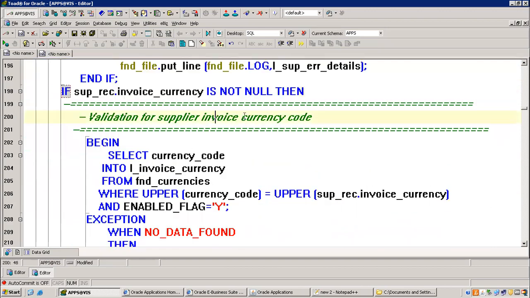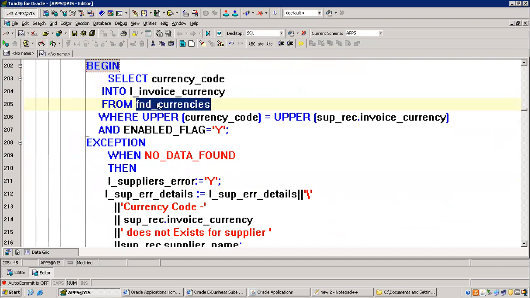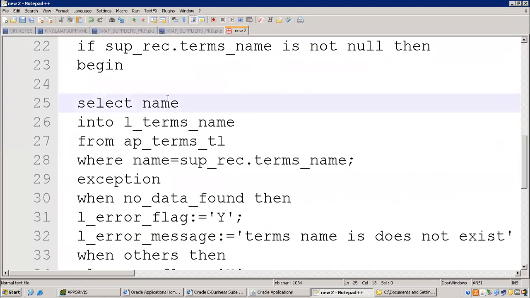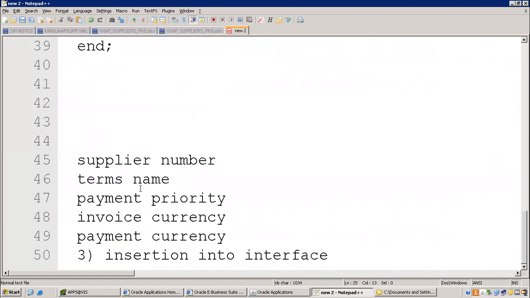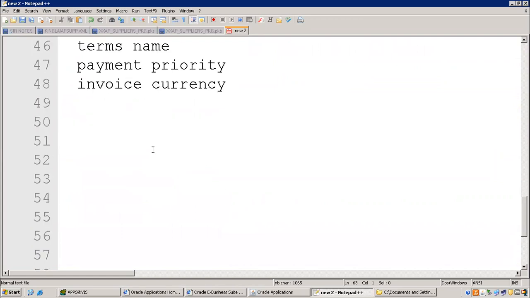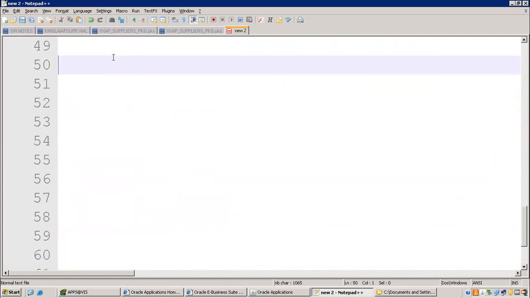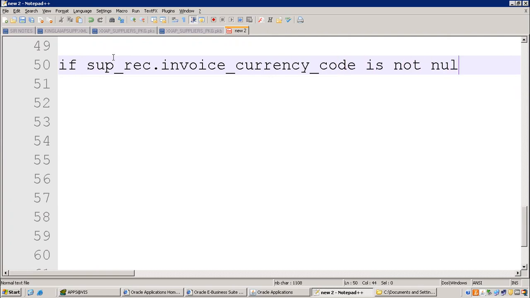Now next is currency. Currency is stored in the FND currencies table, and here also the same story. So shall we write one? We are writing the invoice currency. You can easily write the validation, I know. Let's start. First what you have to do is an if condition, correct? If the variable sub record, supply record, rec means record, dot invoice currency code or currency, whatever the column name, is not null.